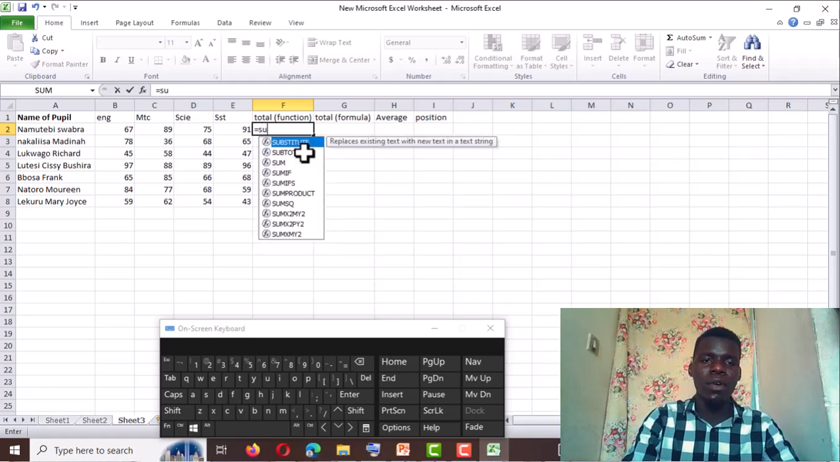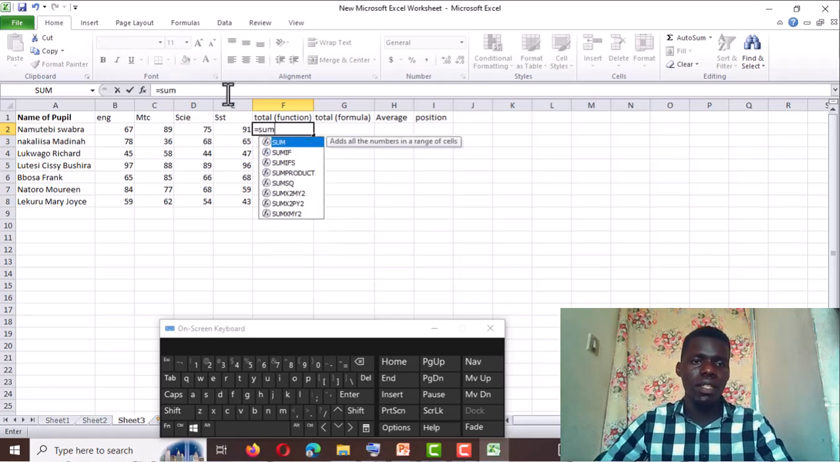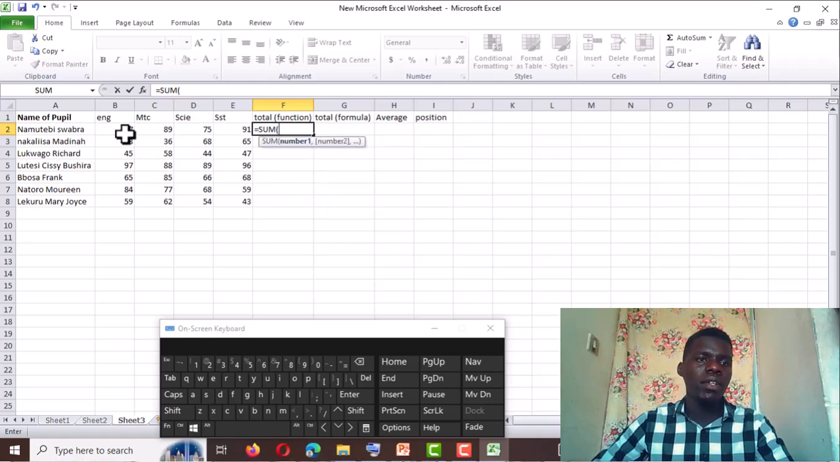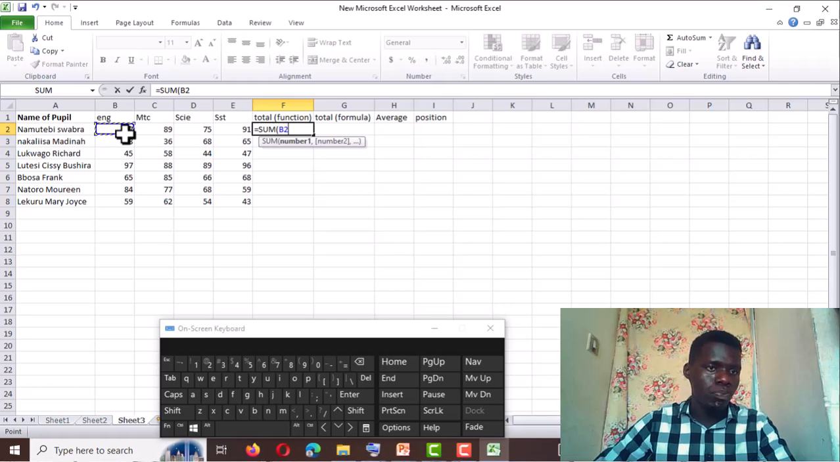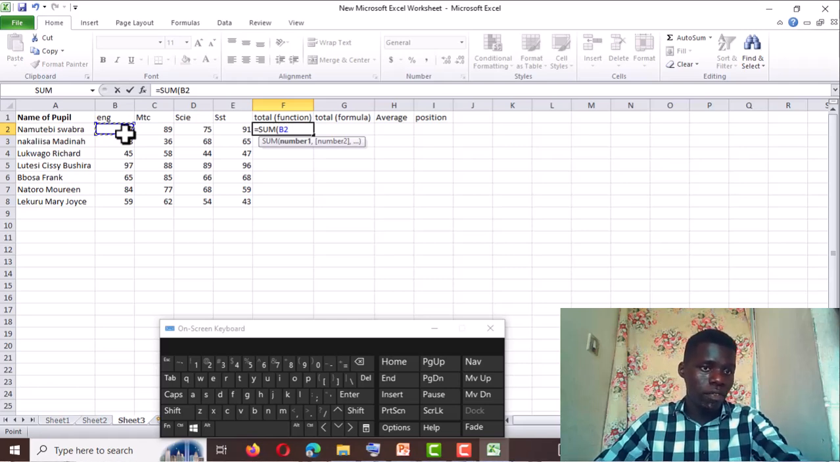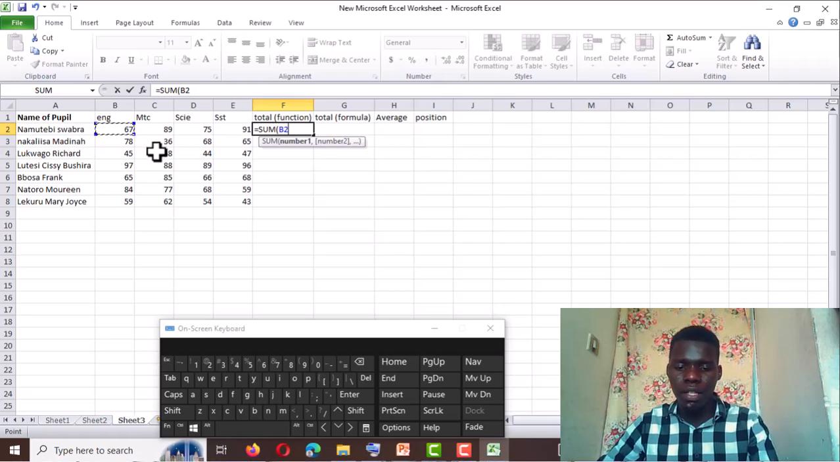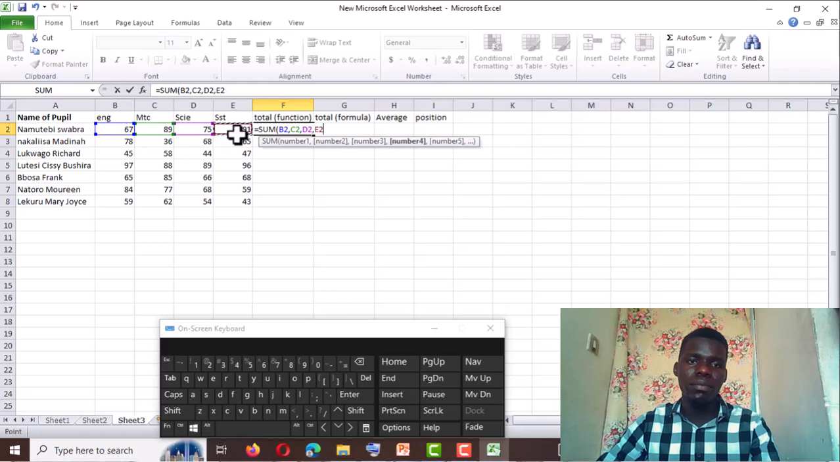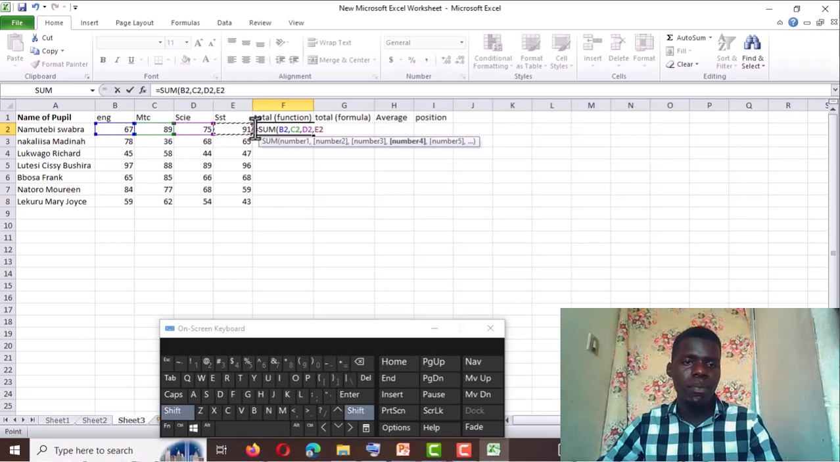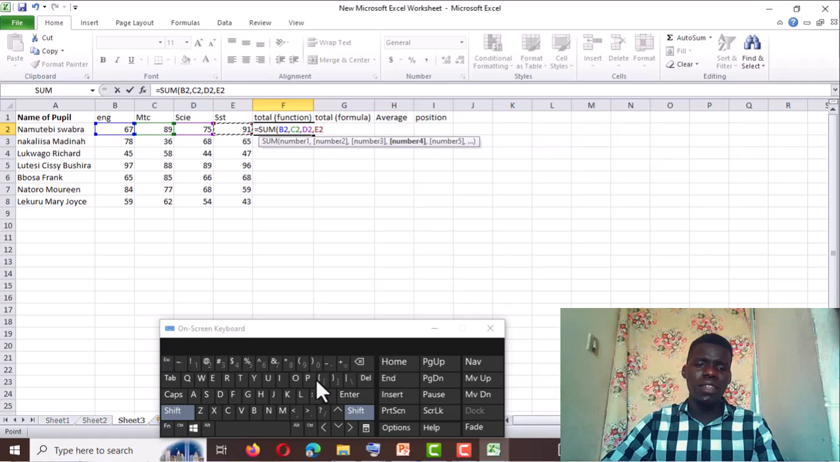Here we want to sum up the marks. So we click on sum, and then we click on this cell here, that is B2. As you can see, it is displaying on the formula bar. Then we keep putting a comma until we reach the last one. Then you can either put the closing bracket or leave it.